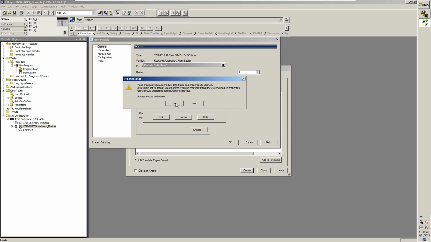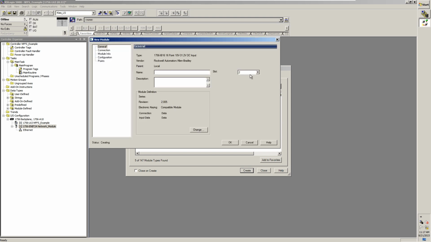Okay. Yes, it is indeed in slot 2. Go ahead and give this module a name. Now, if you desire, you can give this module a description. There are also more configuration options here, but for now, we're just going to click OK.